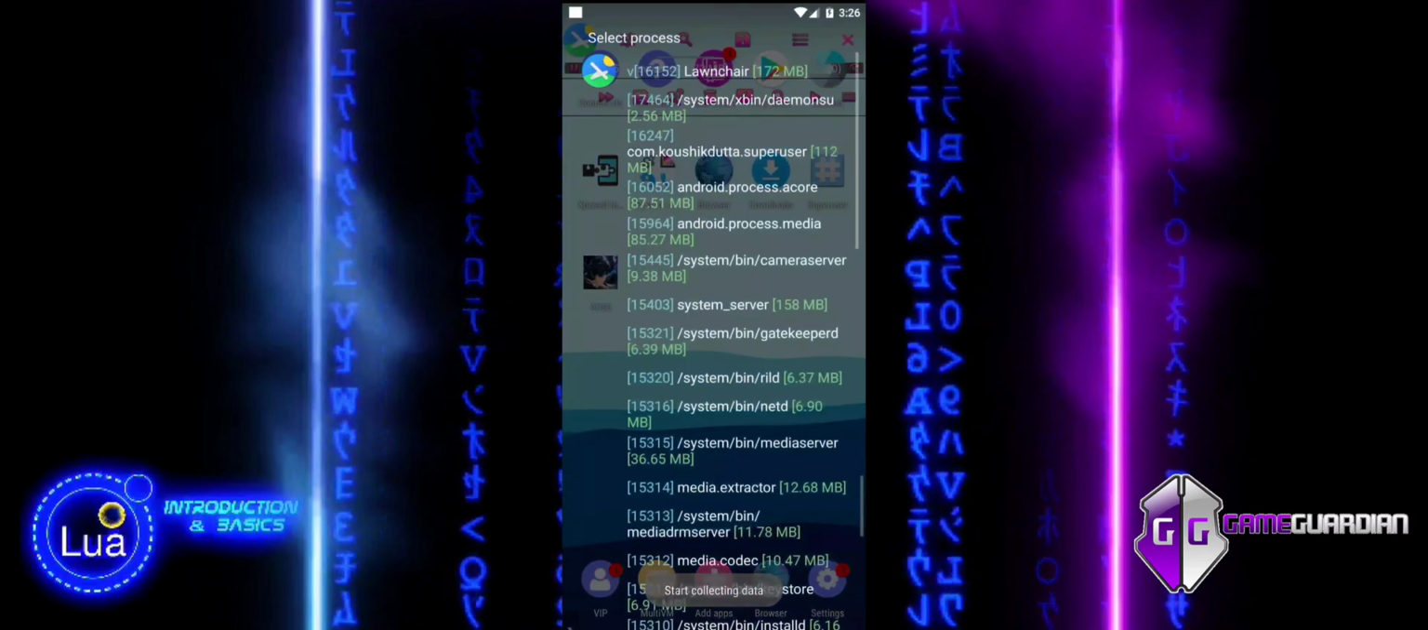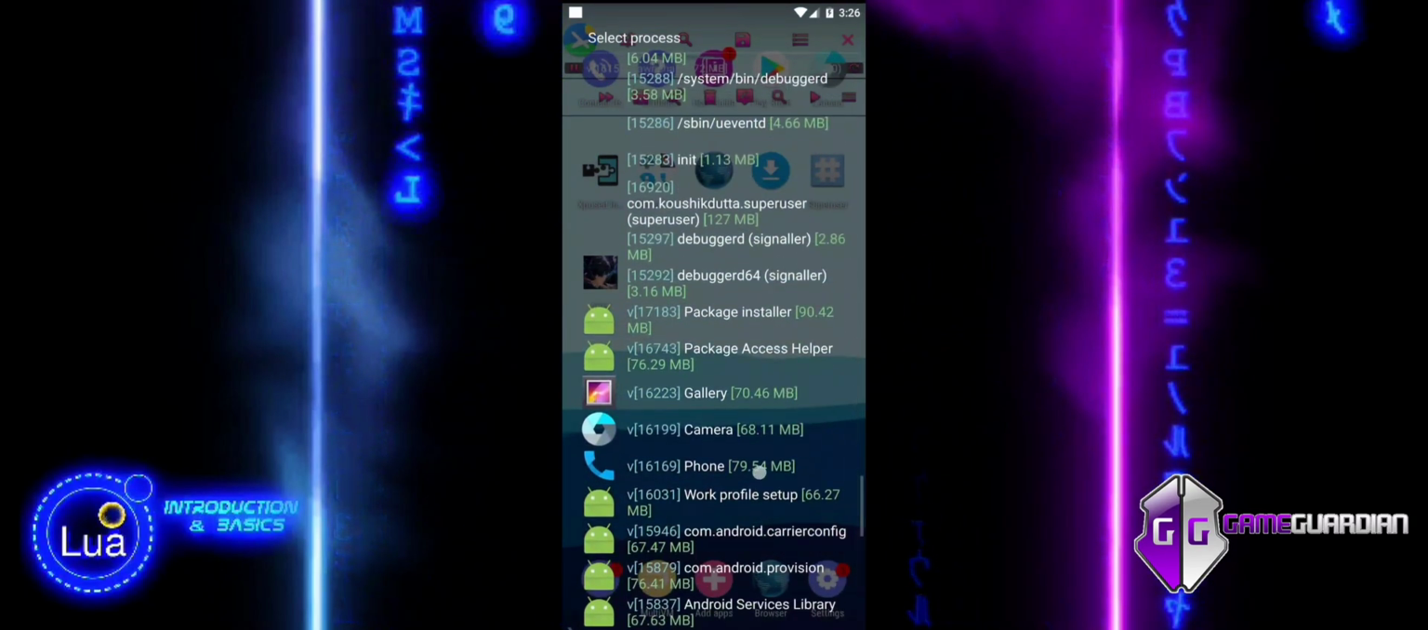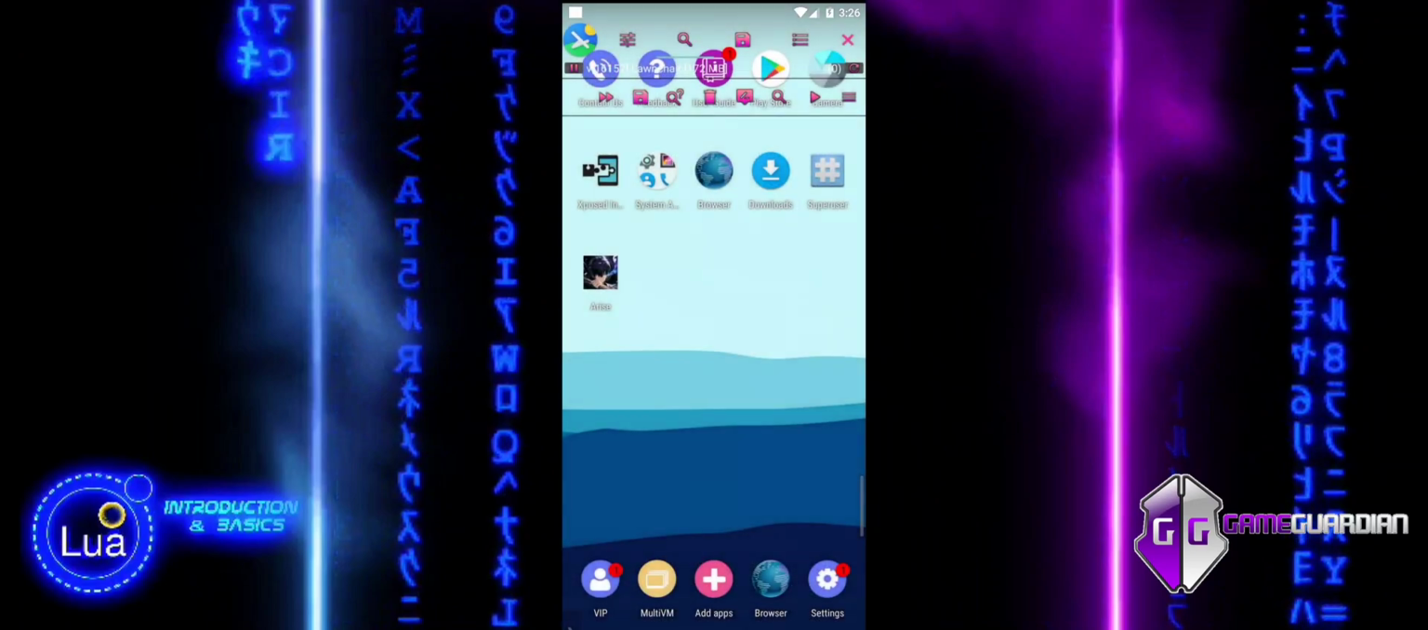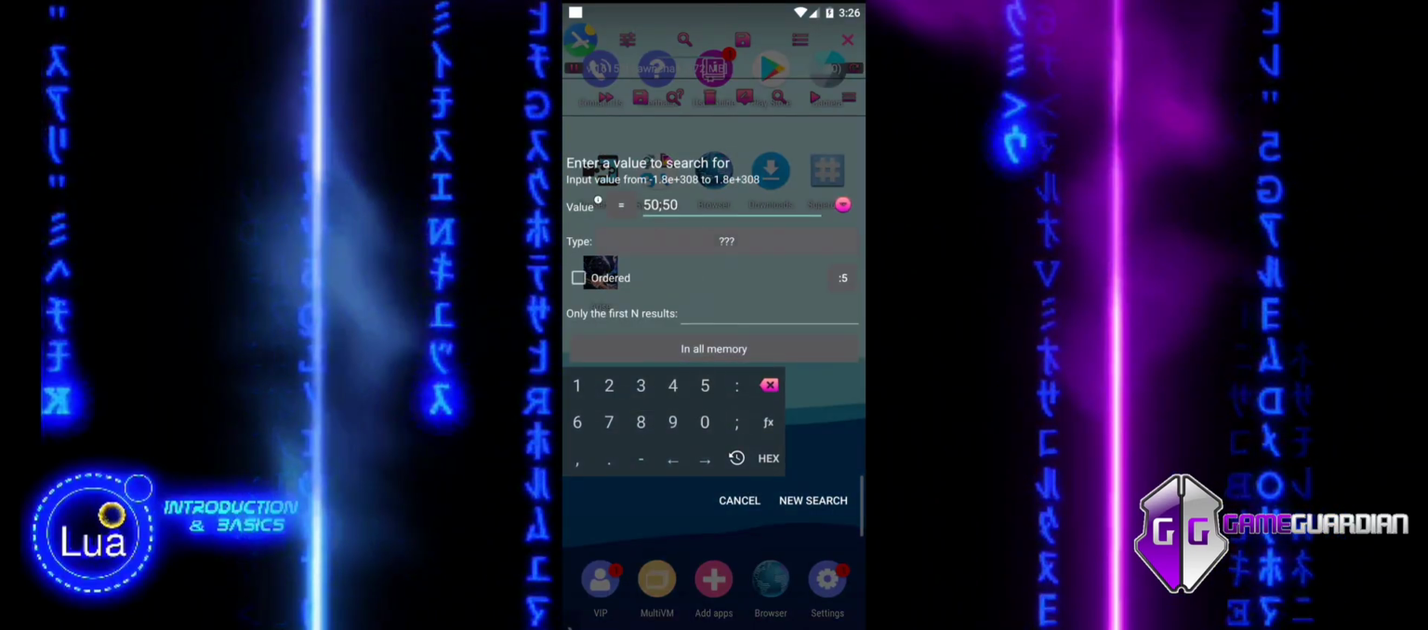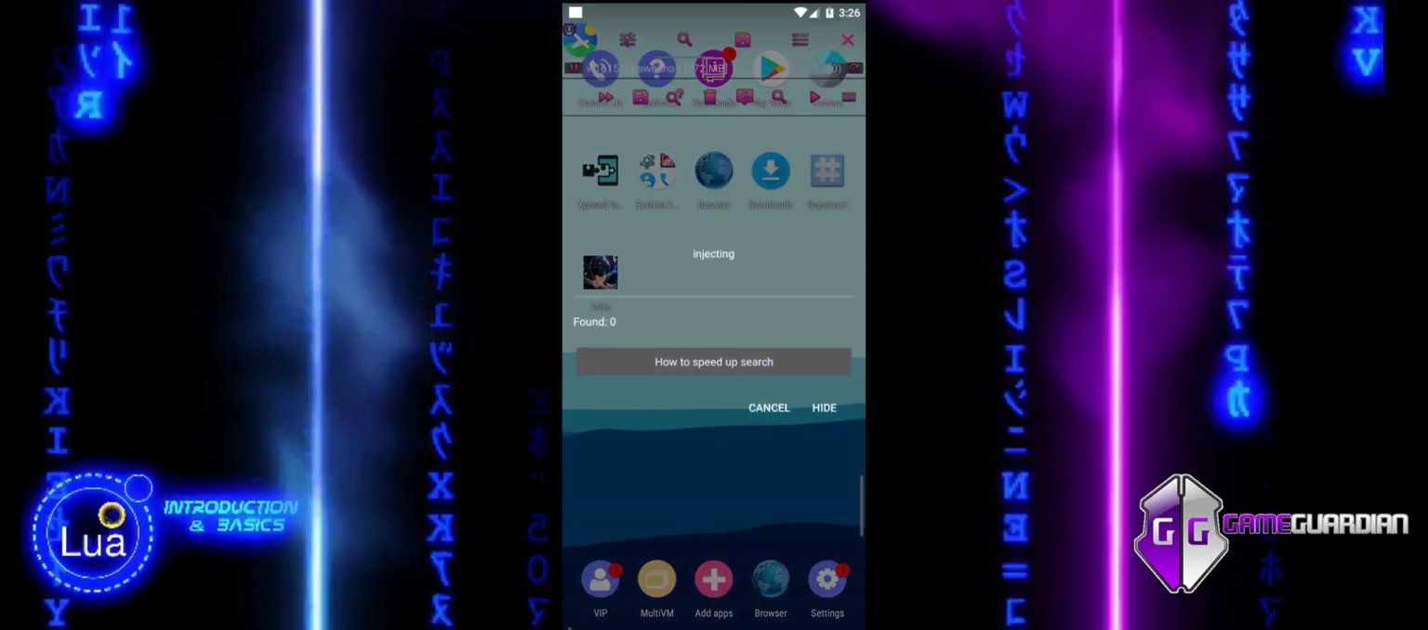Once everything is set up, open GameGuardian and tap the icon in the left corner. Choose a process, and if you see icons other than the GameGuardian icon, that means everything is installed correctly.